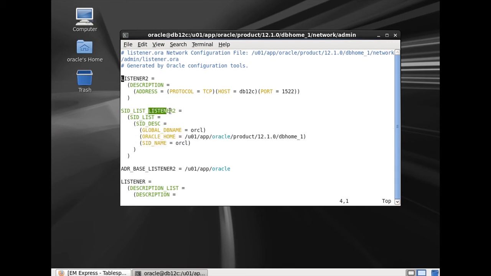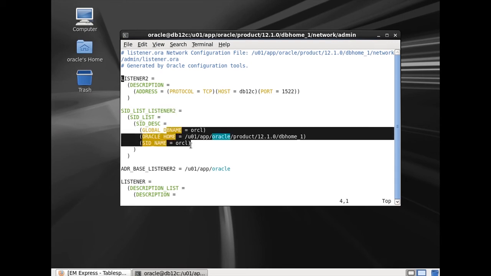So listener2 knows about the database because we add entries about the database in the listener configuration at the listener.ora file. That way we do a static registration. Without doing a static registration, listener2 will not be able to listen to the database ORCL because the port of the listener is not the default.